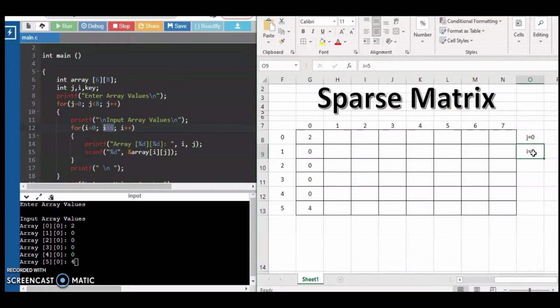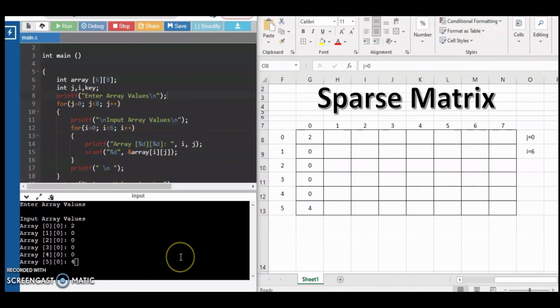Again, it will increment, so our I now is equal to 6. Is 6 less than 6? Now our condition is false. So what will happen is it will exit from this loop and proceed to our inner loop, wherein j will be incremented.